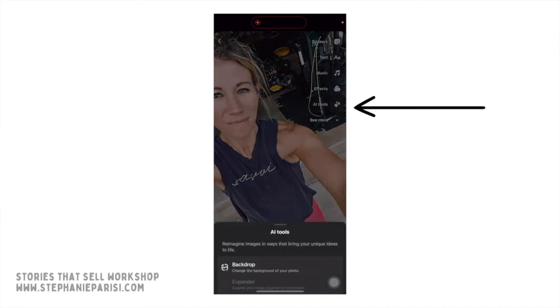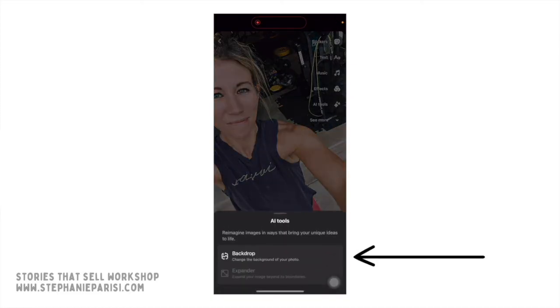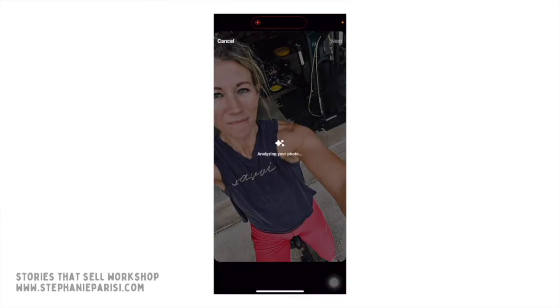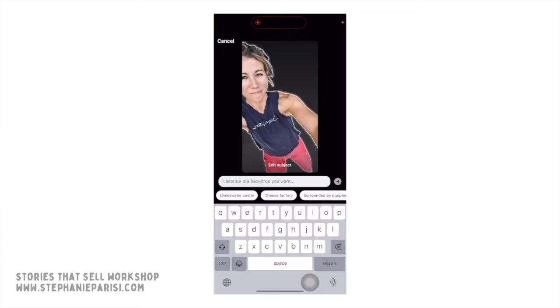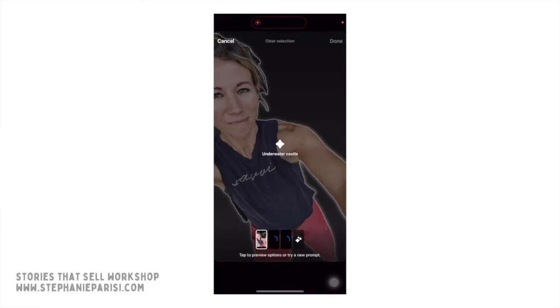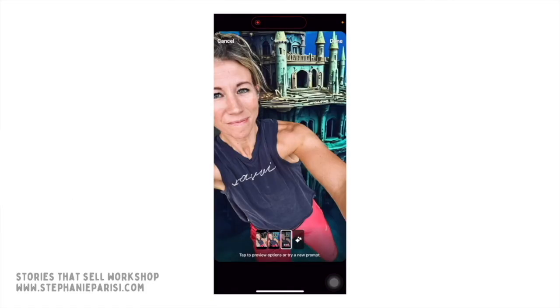Then AI tools. If you click this, you could change the backdrop. So I could click this to get started. It's looking at my picture. So it pulled me out and I could say, I want to be in an underwater castle. Boom. There you go. So kind of cool how that works. We're going to discard those changes. So that's the AI tools.